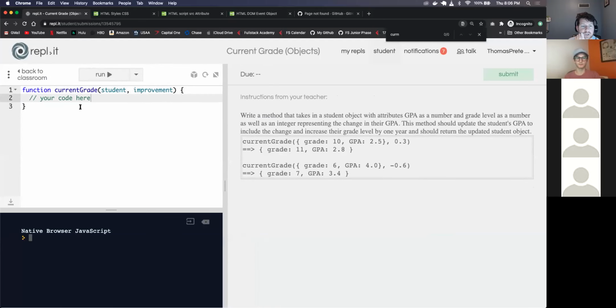So the problem, current grade, says write a method that takes in a student object with attributes GPA as a number and a grade level as a number, as well as an integer representing the change in their GPA. So the method should update the student's GPA to include the change and increase their grade level by 1 year, and it should return the updated student object.